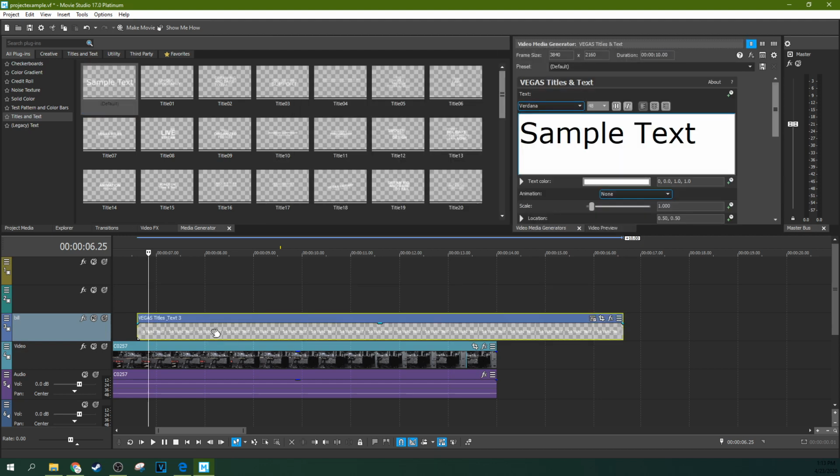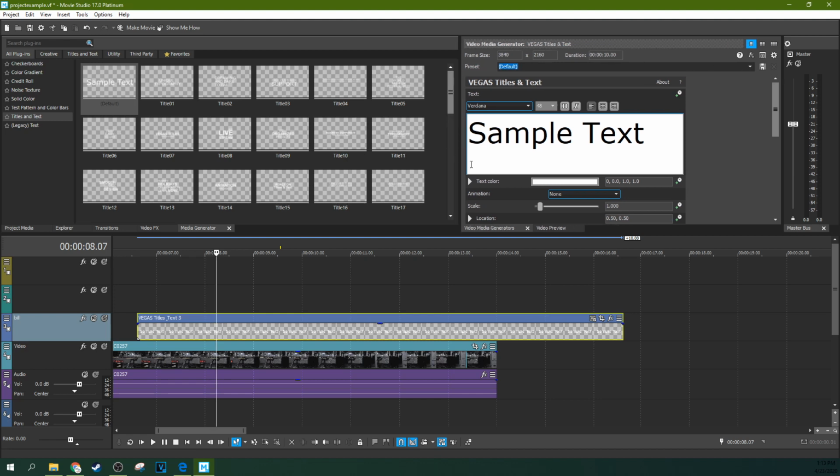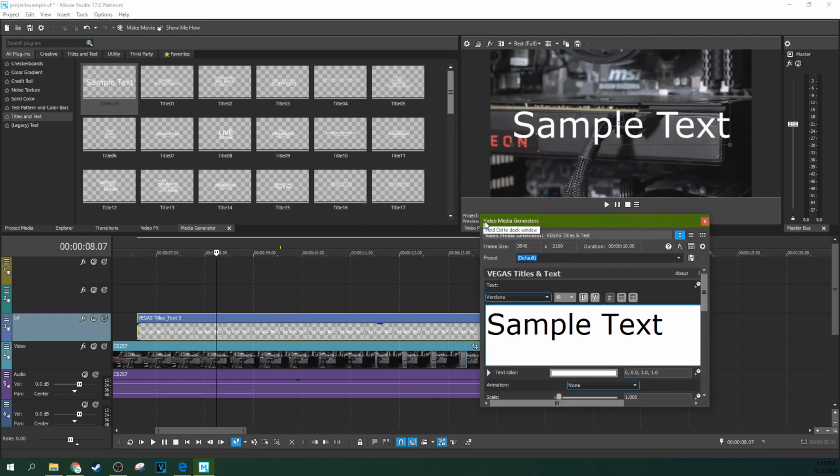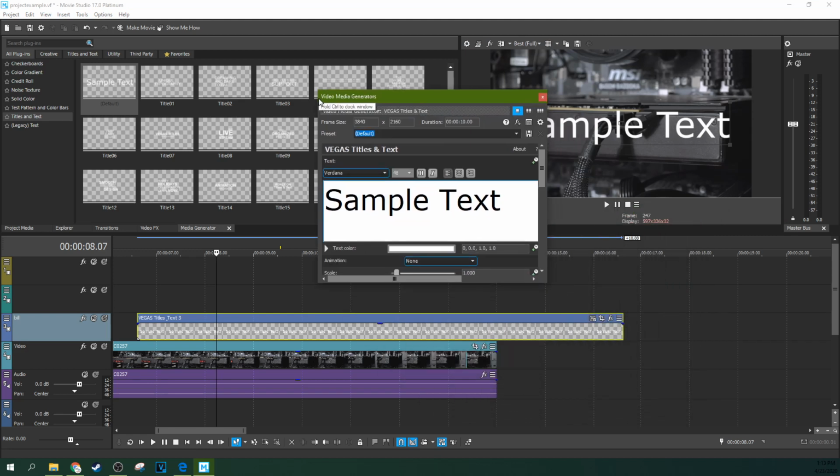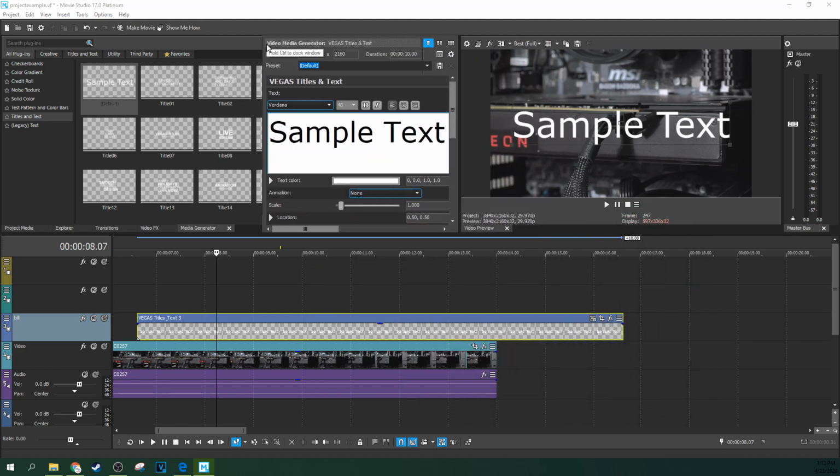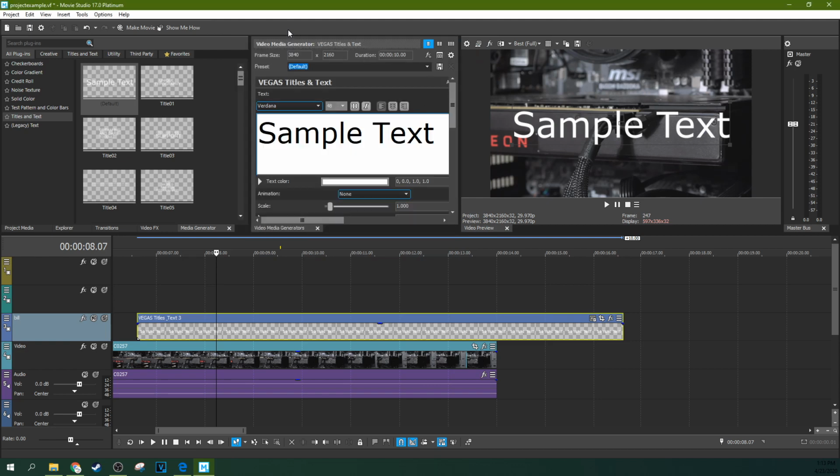See, I put text on top and it covered up my video preview. If that happens, you can always move windows around by grabbing them, and you can hit Control to dock them somewhere else, or you can just leave them free floating. However you want to do that, that is a good note to make. But if your video preview disappears, you can look at it right here.